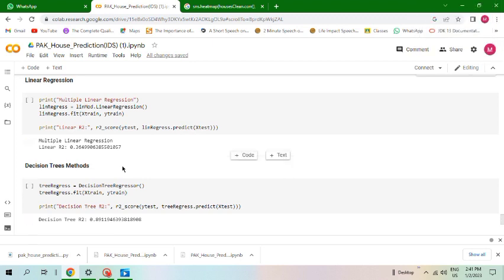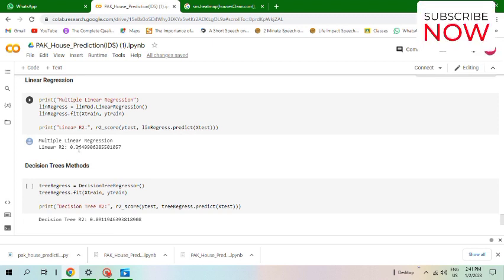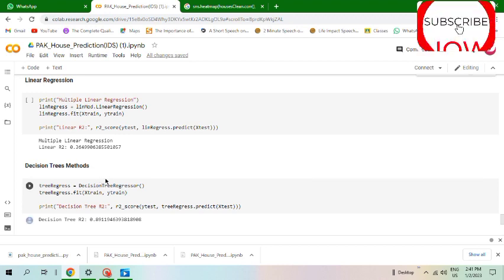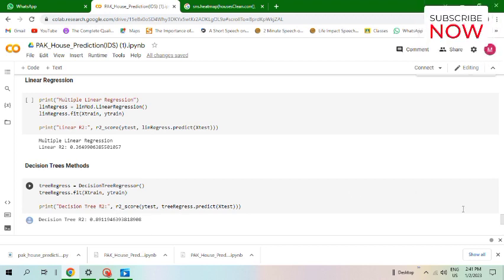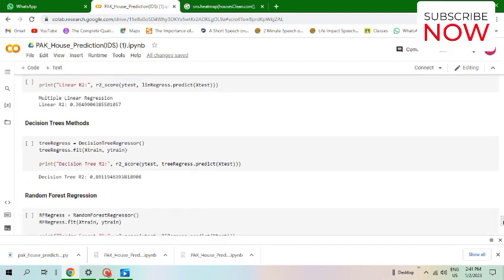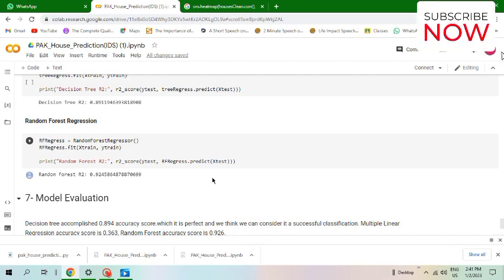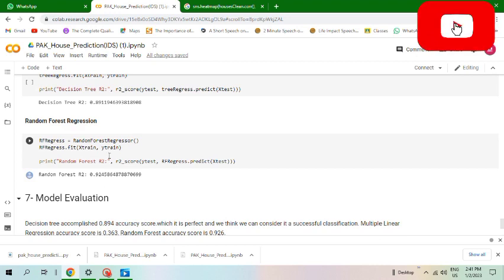Now we are finding multiple linear regression. This is the linear regression accuracy score, and then we are using the decision tree method for finding regression. Here we are using the random forest method for finding regression. This is the regression method of random forest.